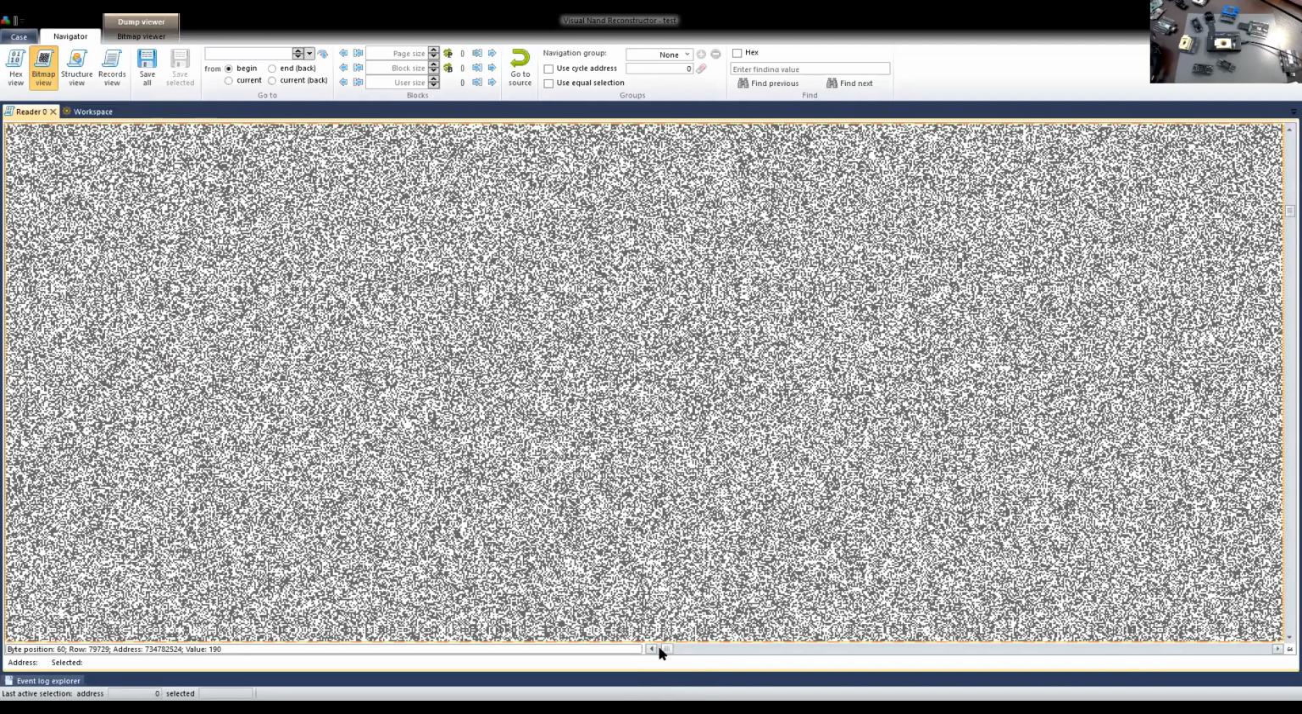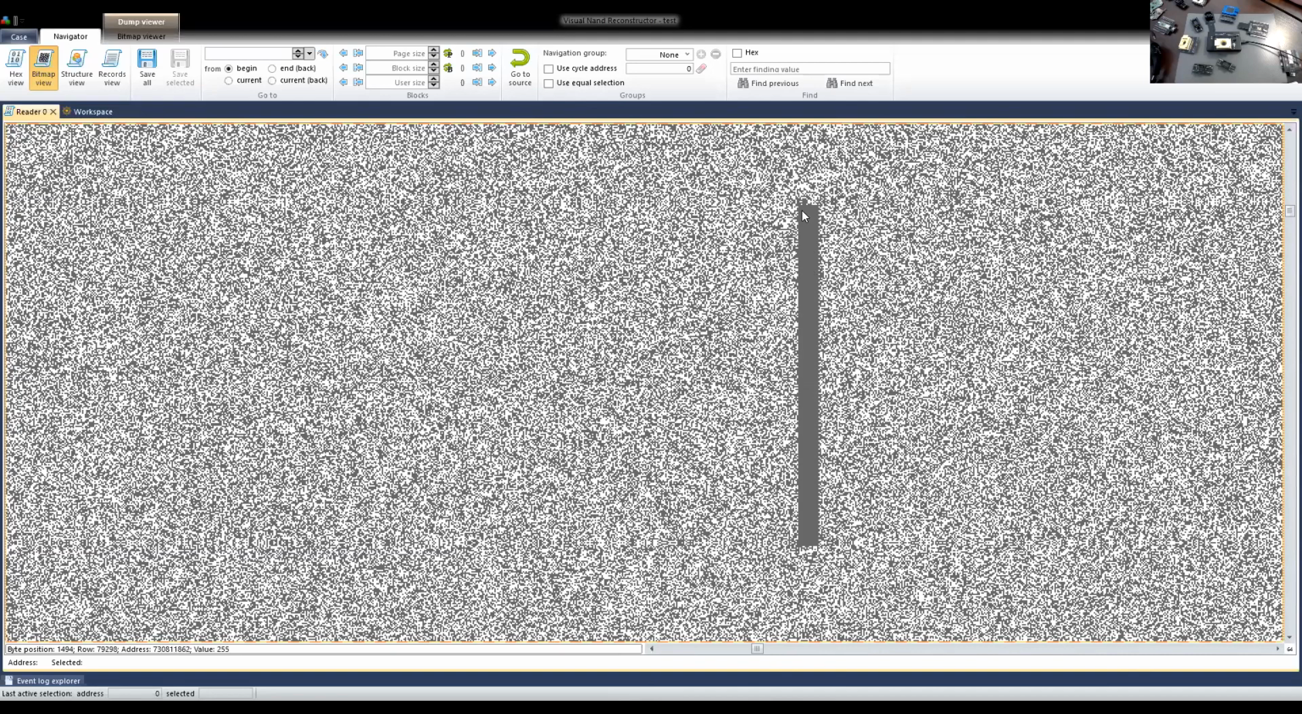No, this chip is good. It's a Sandisk. We have this service area in the beginning, then we have data area. Do you know what is this? What is this column?